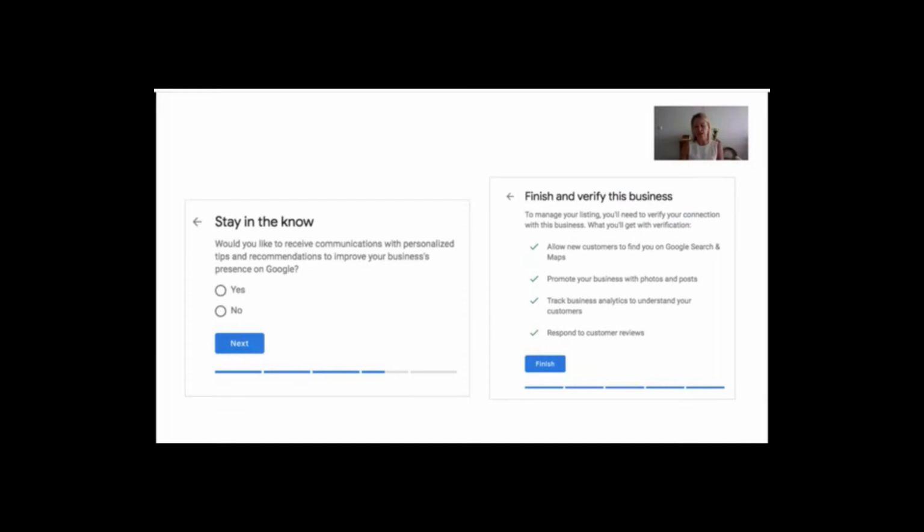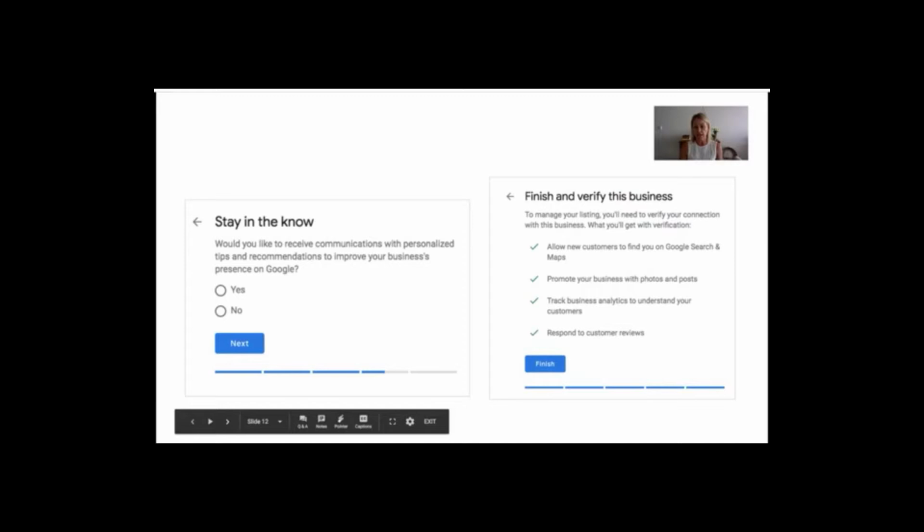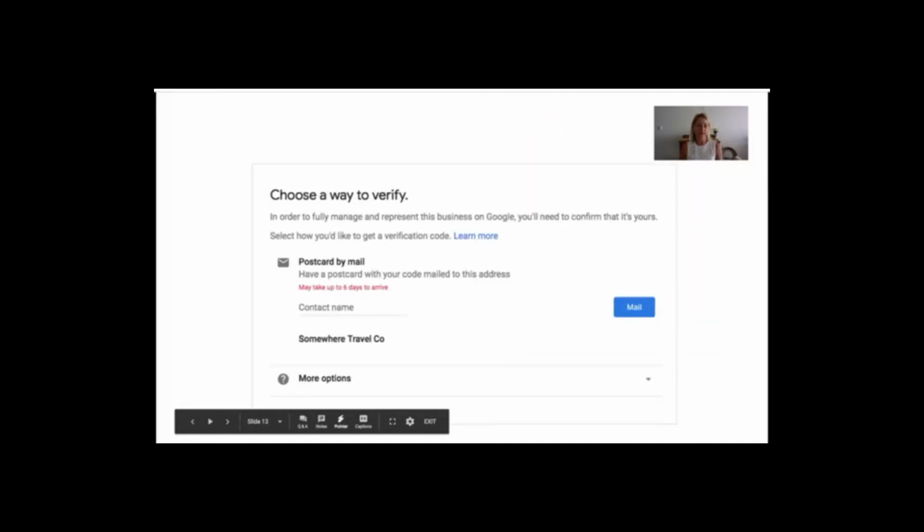And then on the right hand side of the screen is the finish button. So it's literally just click finish, and then you'll see this screen come up, and it's choose a way to verify. Technically, there are 3 ways that you can verify your business listing. However, in Australia, I am yet to come across anyone that has had any other option apart from the postcard. So there is phone number, and I can't remember the third one, but in Australia it seems to be postcard.